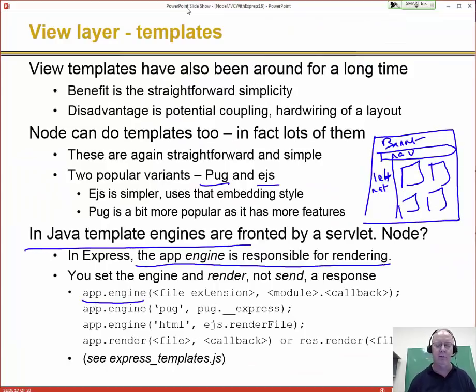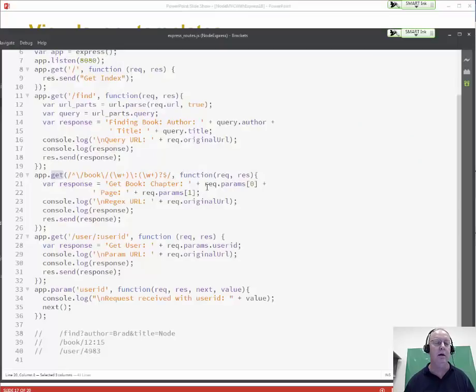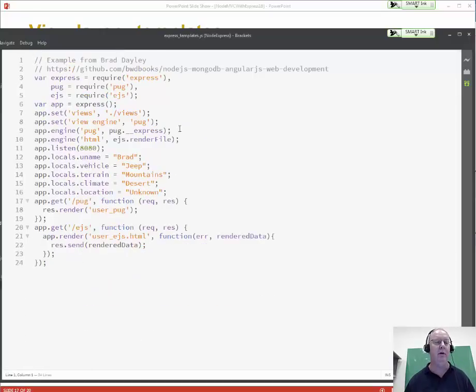Okay. So Pug and EJS, this is what these kinds of things are. Let's take a look at the code again. Here's the Express templates example. All right, we have to require Express. Notice how we have new modules here, Pug and EJS, that we have to bring in.